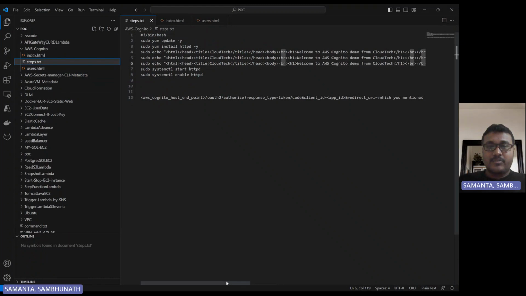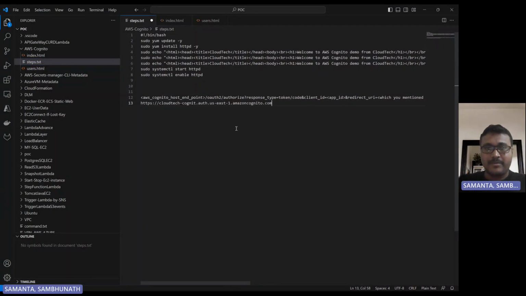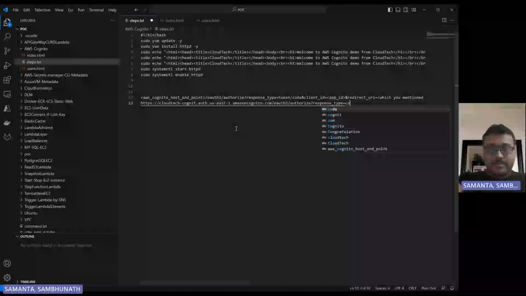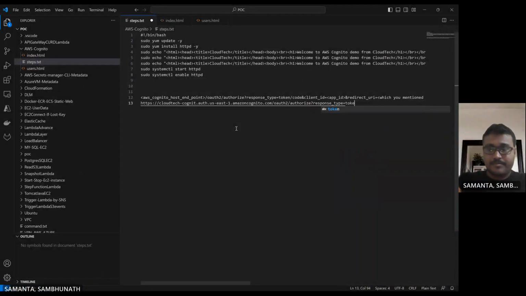What we basically need is the domain name. The domain name is nothing but whatever domain name we have here. Then we need oauth2, then authorize. Then we need the response type. Here you can give either code or token. Okay, let's give token here now.